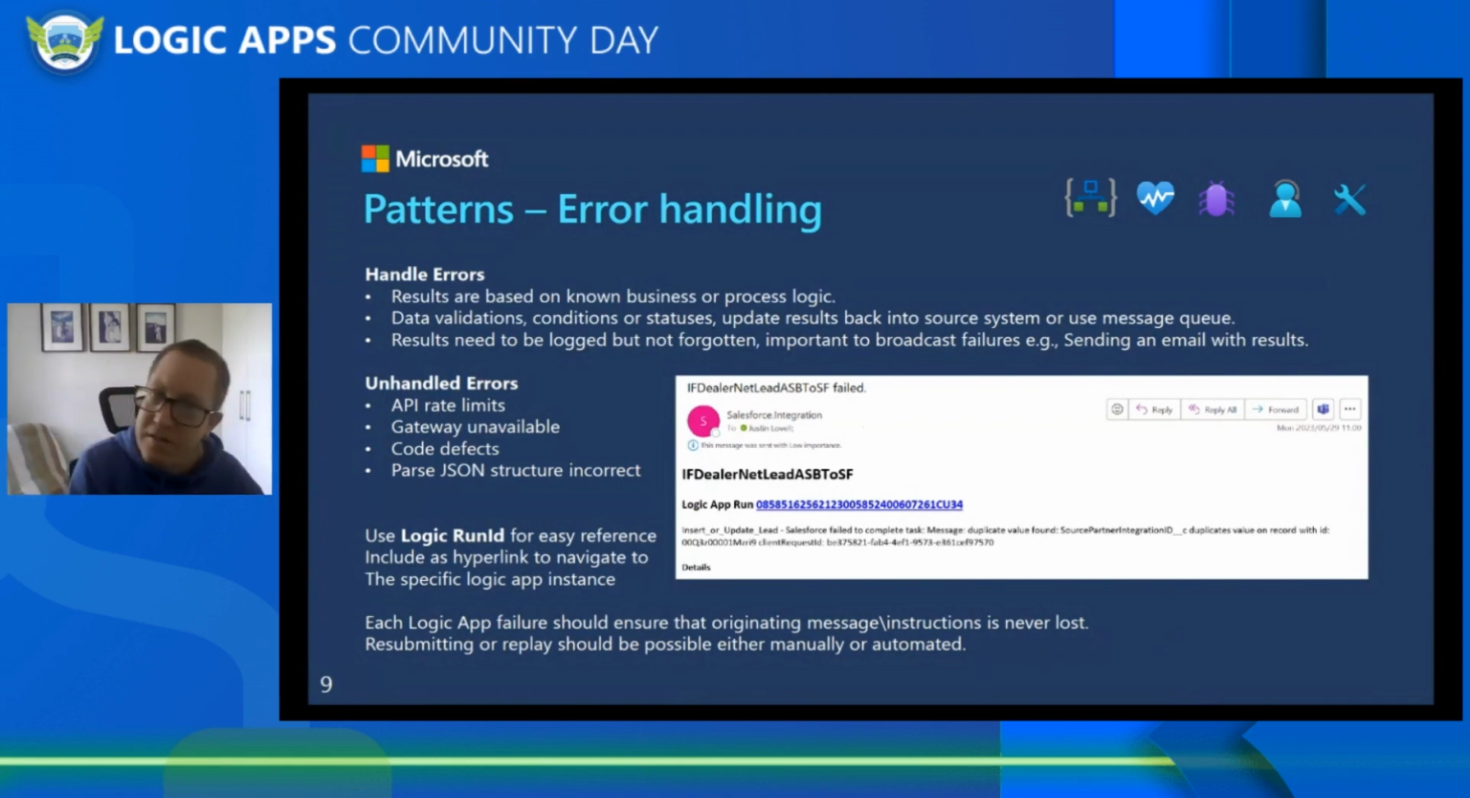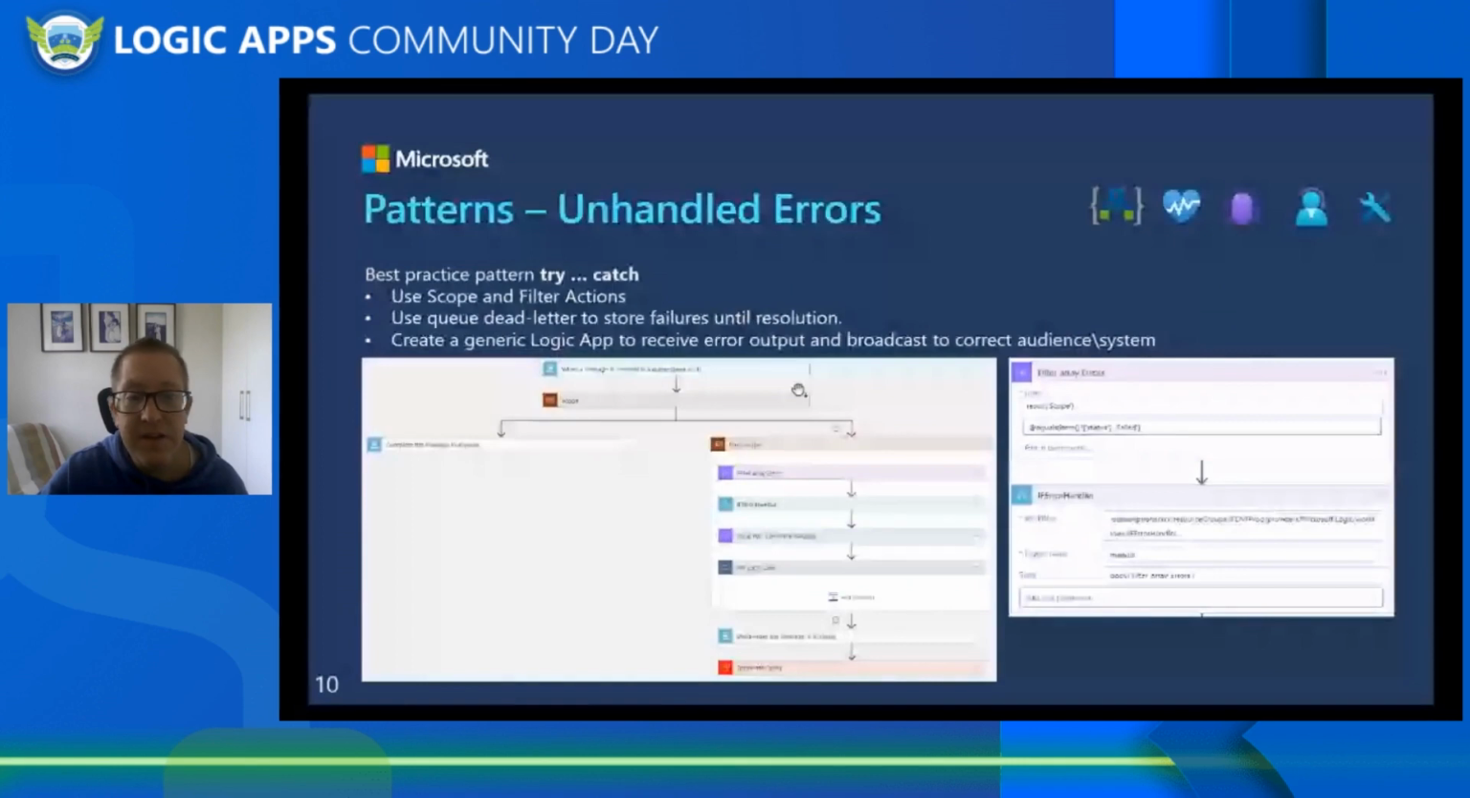Whether you have to resubmit it manually or have a process that automatically resubmits, it doesn't matter. Keep it. Don't delete anything until you know that you've done what you need to do. Just to show you how we handle unhandled errors here, the try-catch best practice method in all coding.